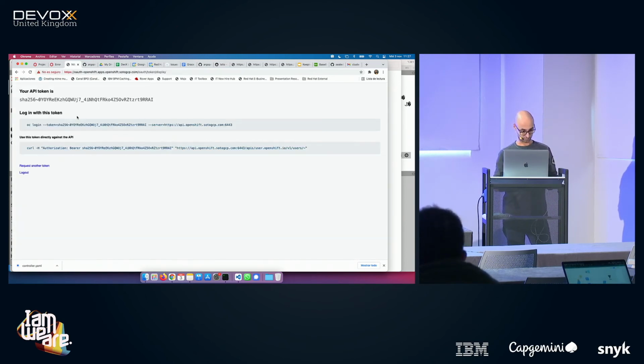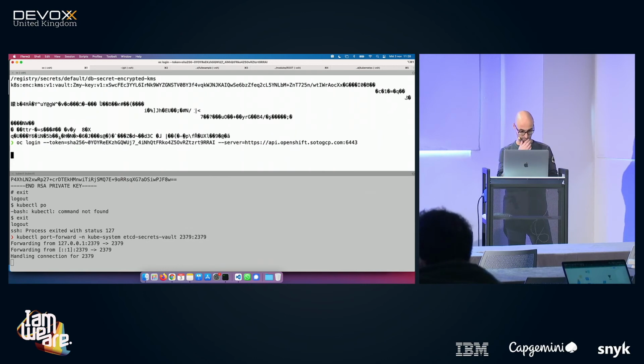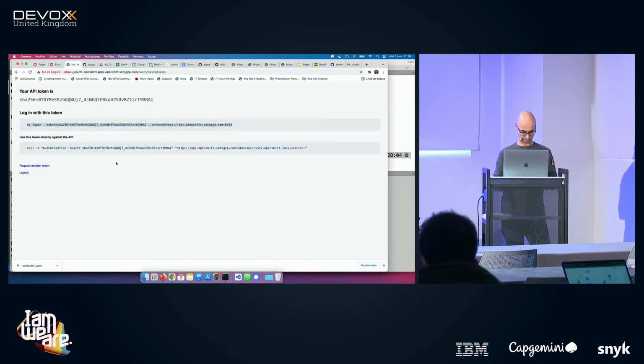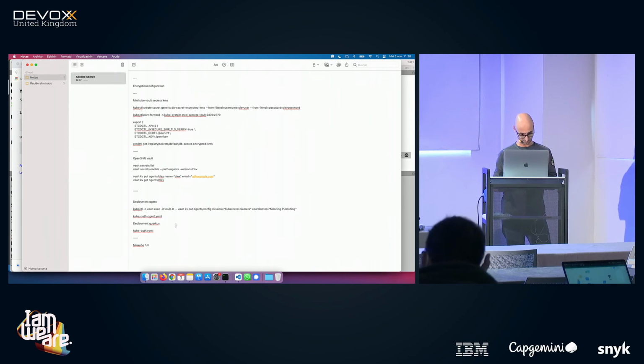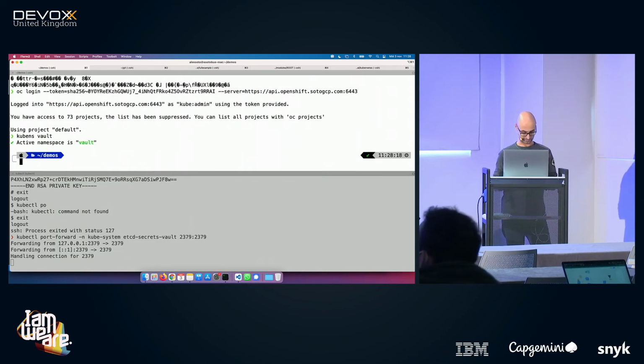Okay, display token. That's the token to log in. Export kube config. Doesn't matter. Okay, log in. Kubernetes, it's, I don't remember, it's Vault, I guess. I think that it's Vault. Vault, yes. kubectl get pods.